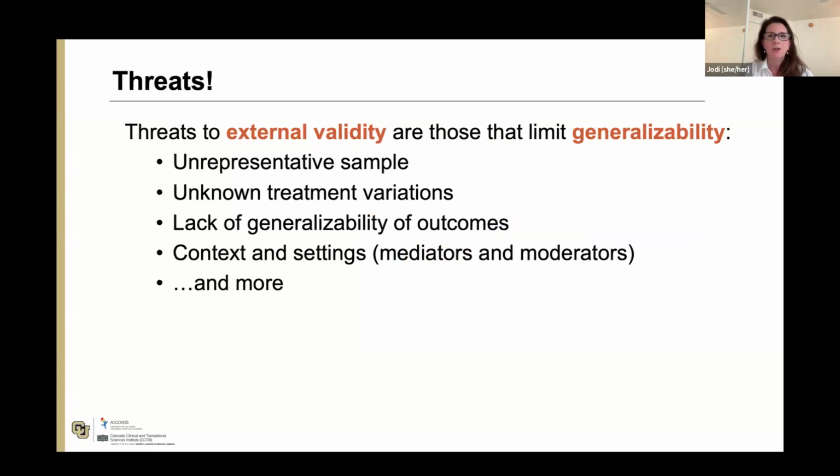Threats to external validity are those that limit generalizability. So like, if I go out and I just pick out the most enthusiastic people who are super, super into the thing, that's not really representative of, oh, I'm just going to go to a general clinic and offer this. You're going to have some people not wanting it, right? Because you've only studied the really enthusiastic people. So that's not very generalizable.